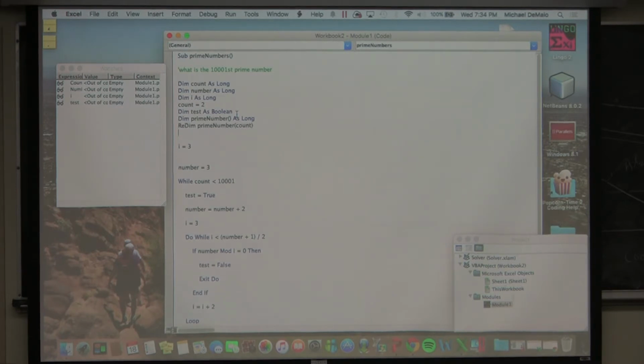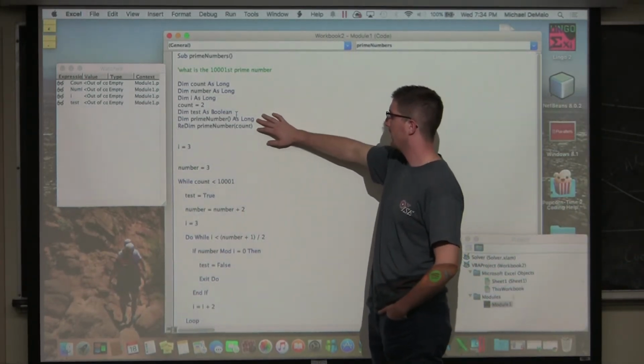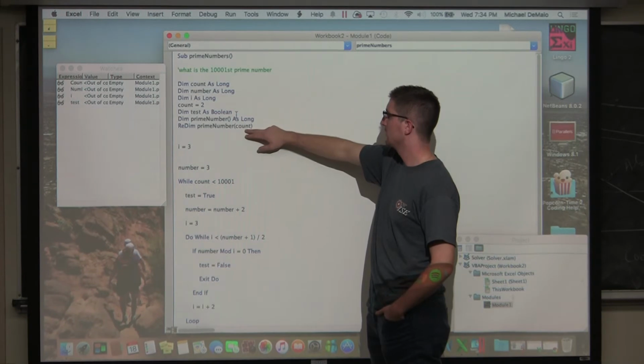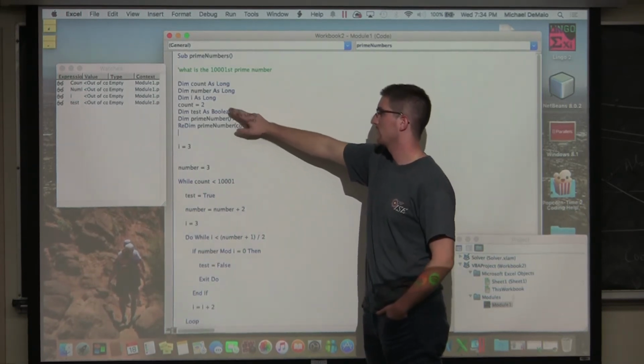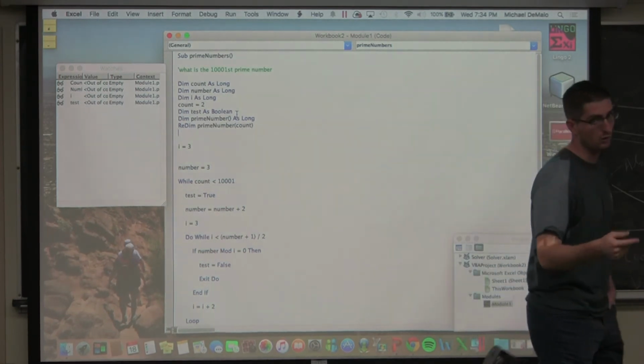So what I've done here is it went from an undefined, in this case just one line of an undefined matrix or a vector, to I redimmed it to prime number count. Count is set equal to 2. So now it has 3 indices, 0, 1, and 2.